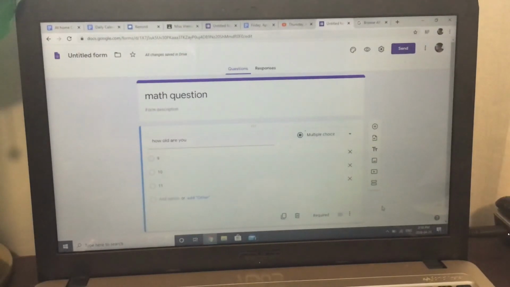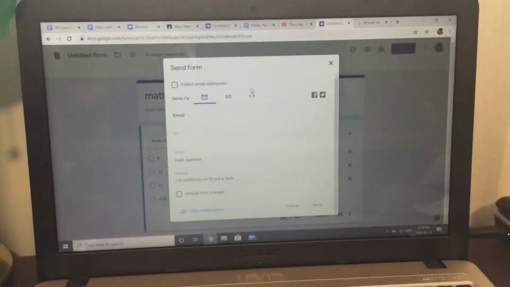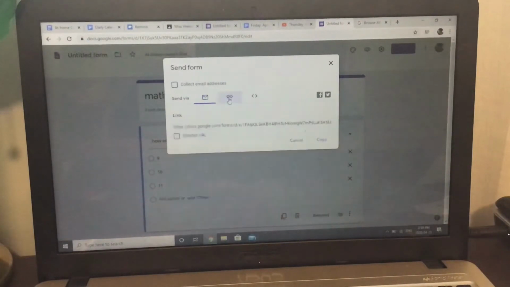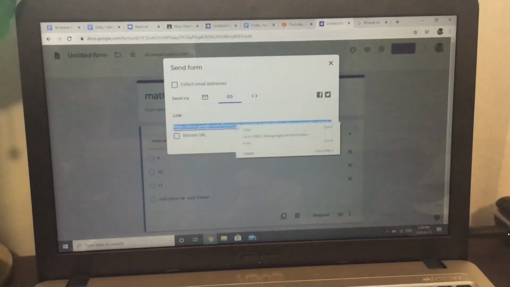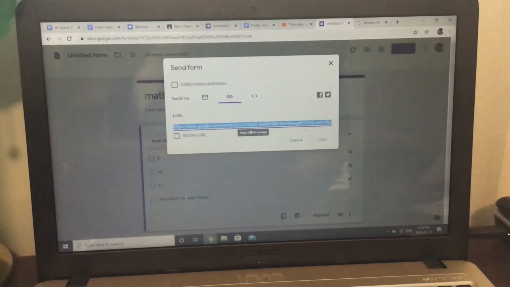So now what do you do when you've created your form? This is the harder part. What you're going to do is go to this purple button that says send. You click on it. And then instead of doing this one, I want you to click this one that looks like a little paperclip. This is going to get you a link. So now it's given you a link here. All you do is you click the link, and then you right click, and you hit copy. So now you've copied the link.